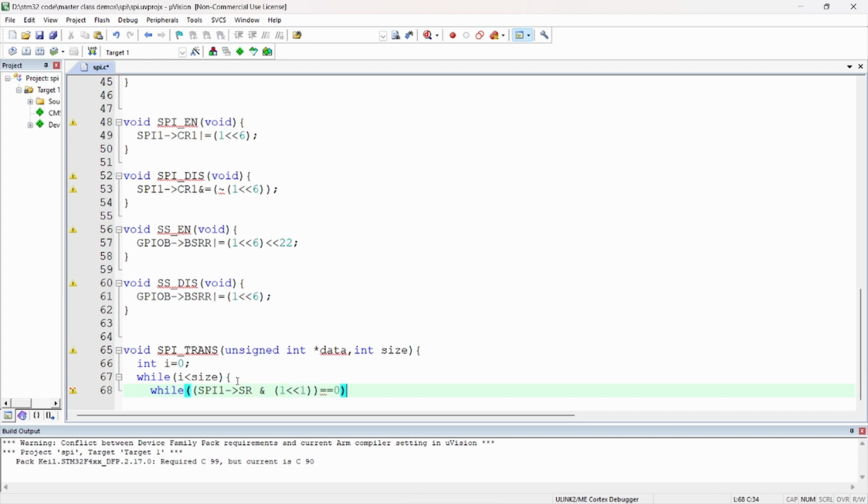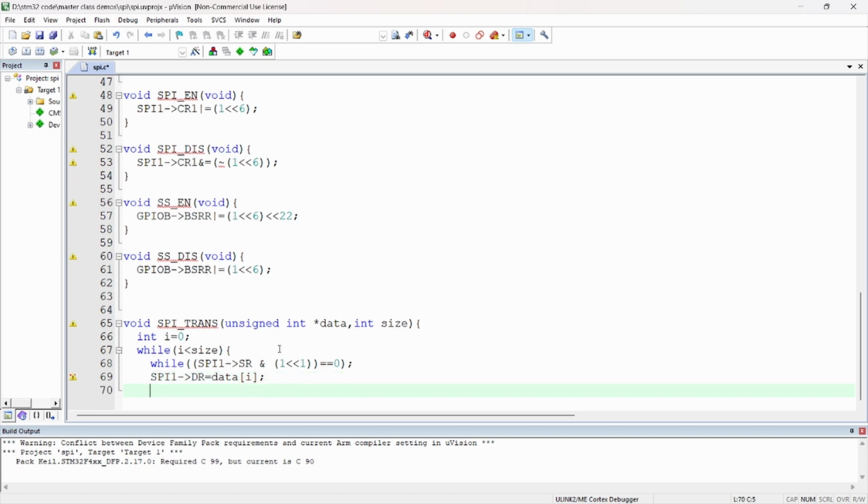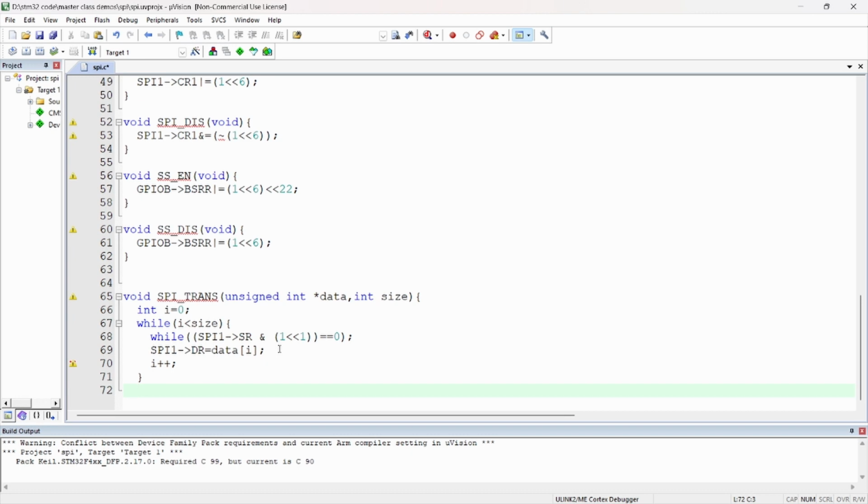Then now I have to send the data to my data register. As per the i, it loads the data to the data register continuously. Then we have to increment the i. Then we have to wait till the TXE bit is set. So the same thing.